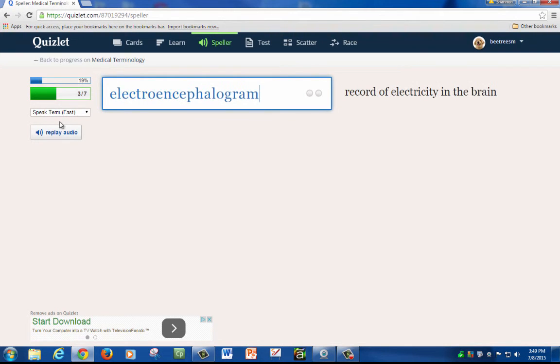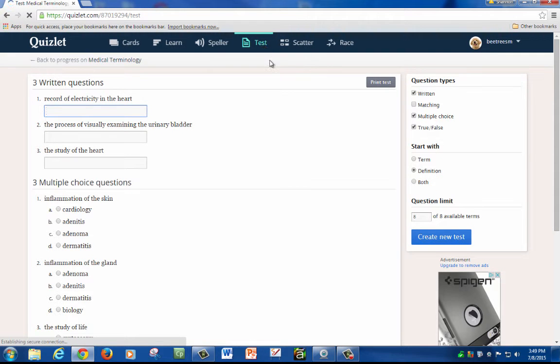Okay, it also gives you the option if you want the automated voice to speak the term, speak the definition, either fast or slow, or don't speak at all. You also have the test option. This basically turns your terminology into a test. You have options to have it in a written format, matching format, multiple choice, true and false.